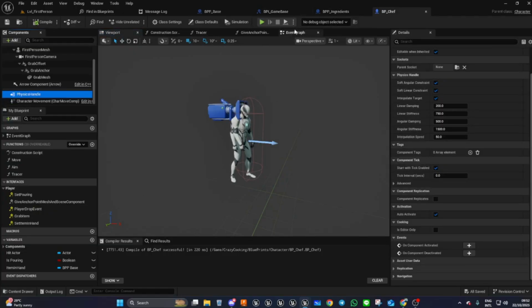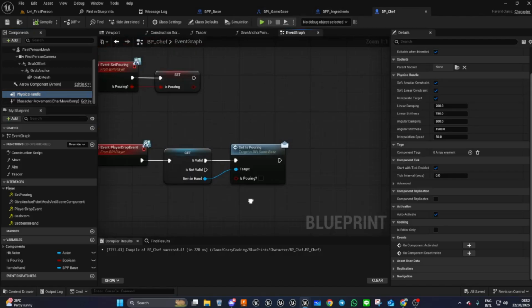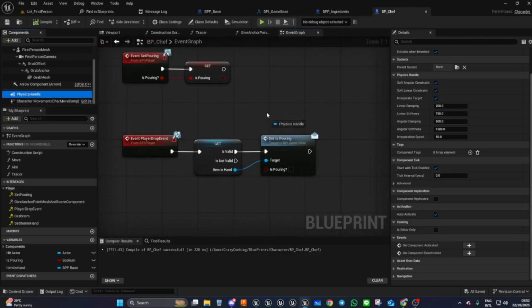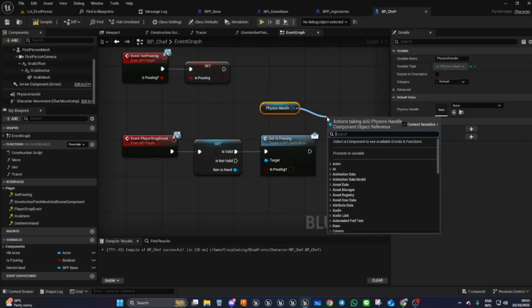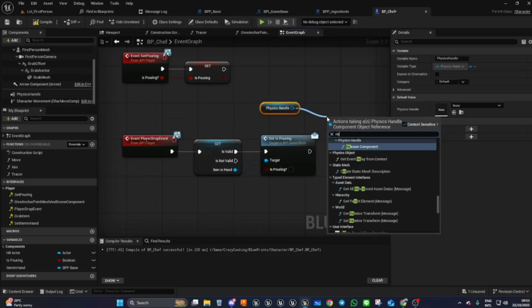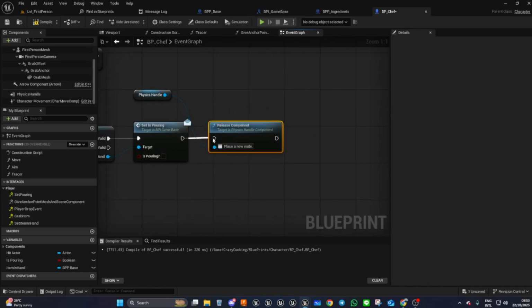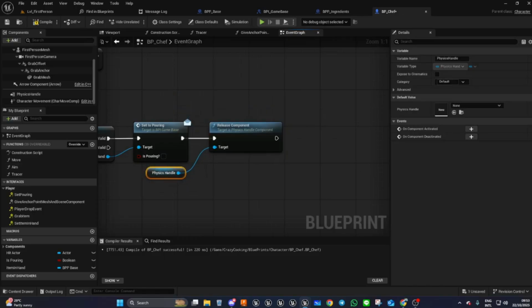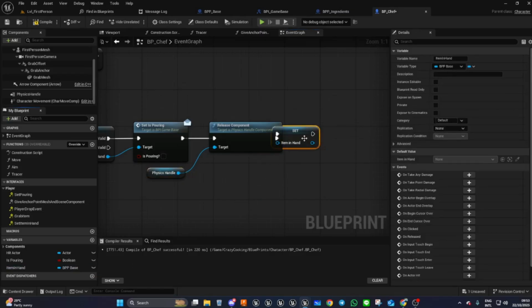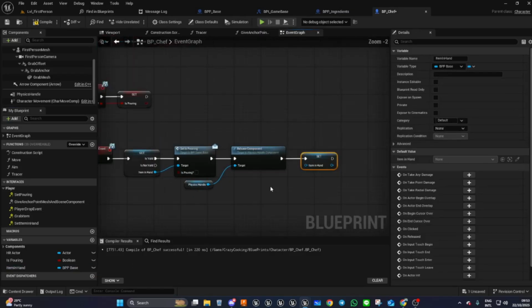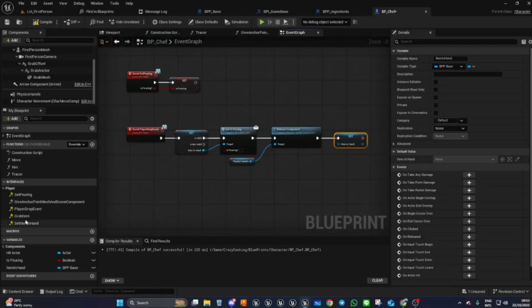So let's go back to our event graph. Now that we've got our physics handle, we can drag that in and say release component. It literally does what it says on the tin. Let's go with the component. Then we're going to drag in our item in hand and set that to a null value, or nothing, empty. Now go to our player here. We need to add another thing into our player interface.